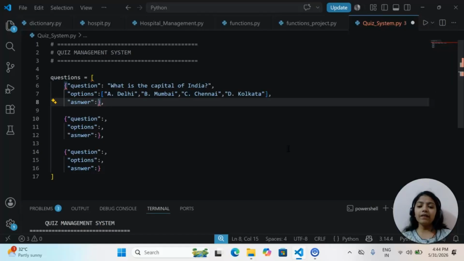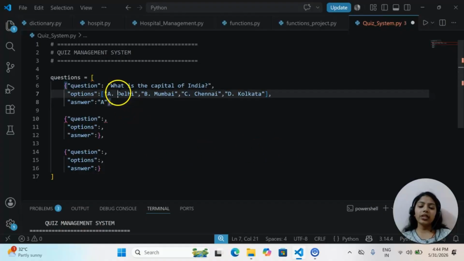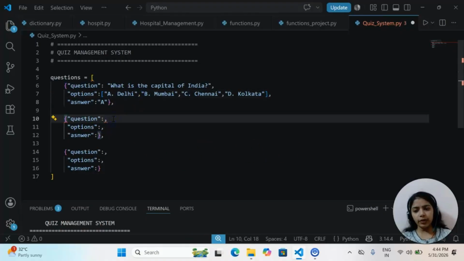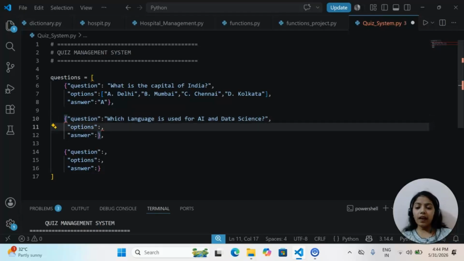For options we can have these 4 values. And what is the actual answer? A only. What is the actual answer here? Delhi, so A only. Similarly, we will give the next question here as a string. Let's say, which language is used for AI and data science?